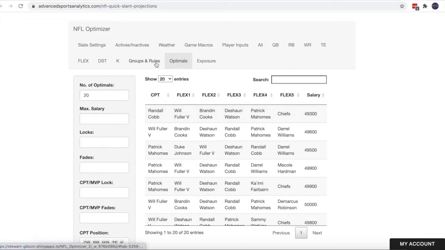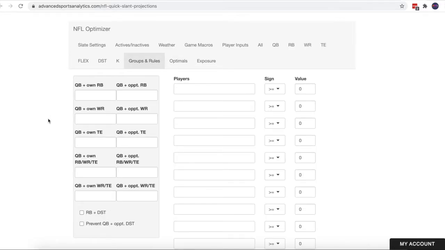So you can get a sense of what players are fitting into the majority or minority or none of your optimals. The next tab, which I think is super useful for Showdown or classic contests, is our groups and rules tab, where you can specify rules for players.